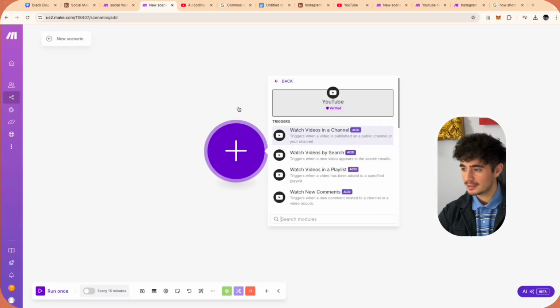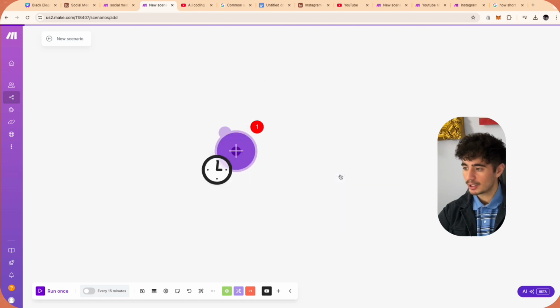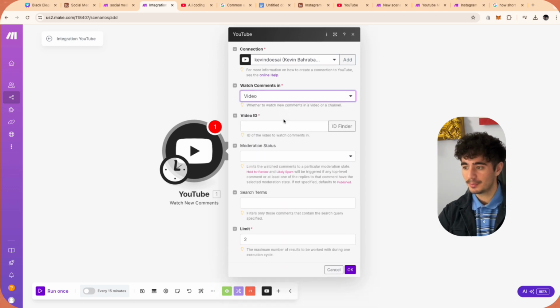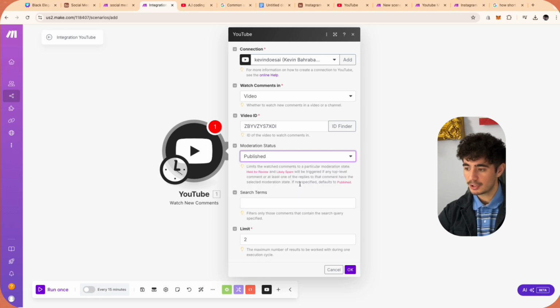So we're just going to go back into this YouTube module, but now we're going to do an instant trigger. And this instant trigger is going to be watching for new comments. The way that you can watch the comments is either channel wide or per video. And we're going to do it per video because each video might have a specific trigger word. In this example, the trigger word is start. And so the video ID should be the thing that I just copied in.